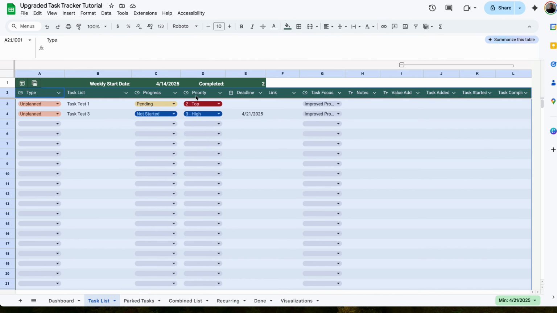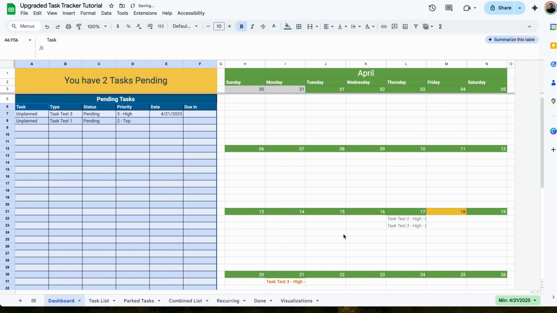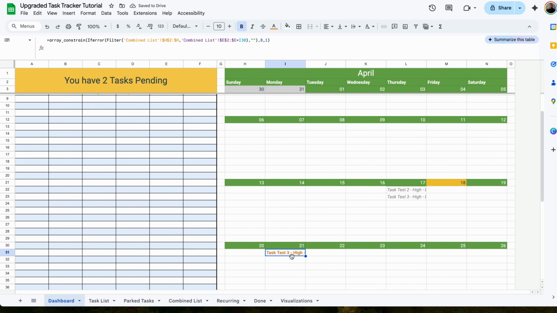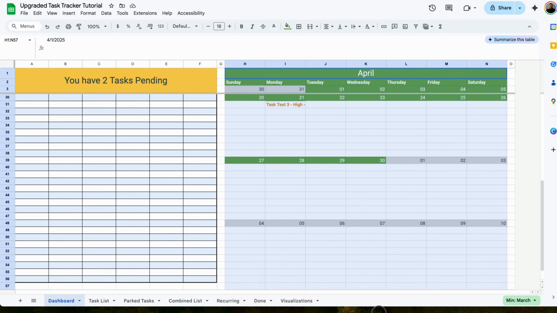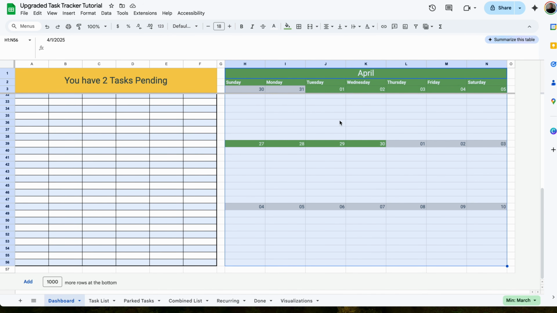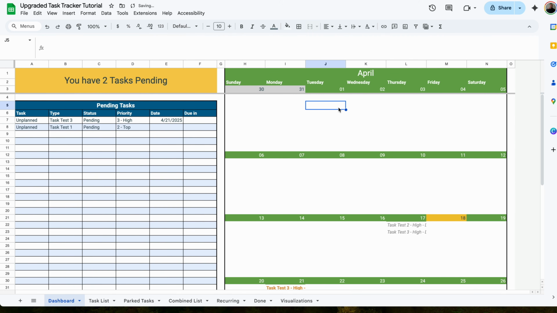So let's go back to our task list. I'm going to change this from not started to pending. And now if I go back to my dashboard, you can see that now it has that conditional formatting and it's orange. All right, let's make it a little prettier. So I'm going to go ahead and select this entire range. Outside border, going to View, Show, grid lines, get rid of those grid lines.